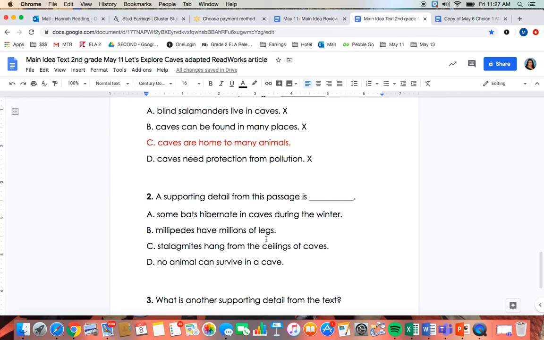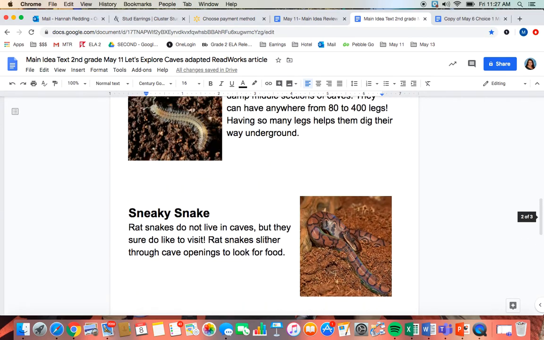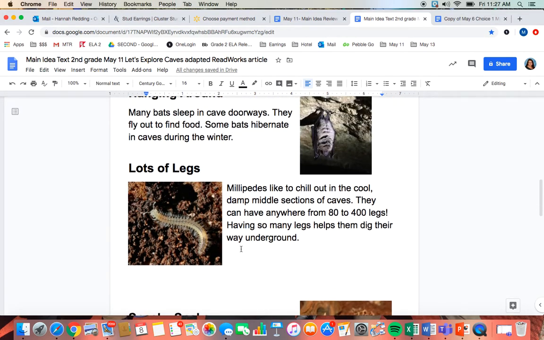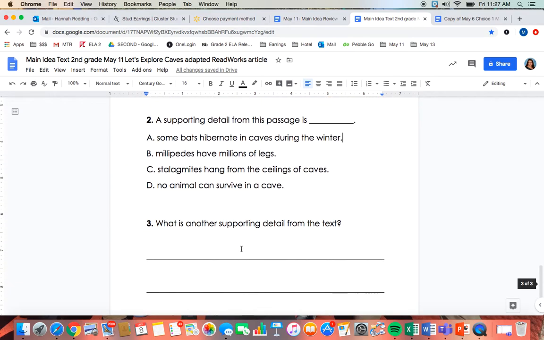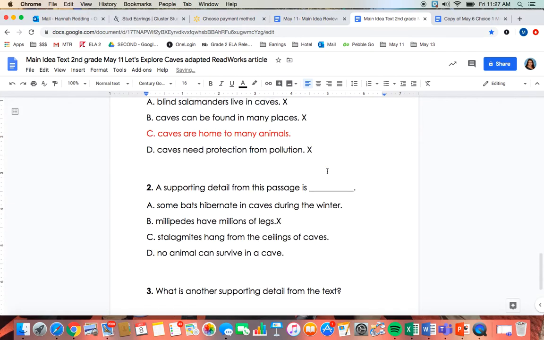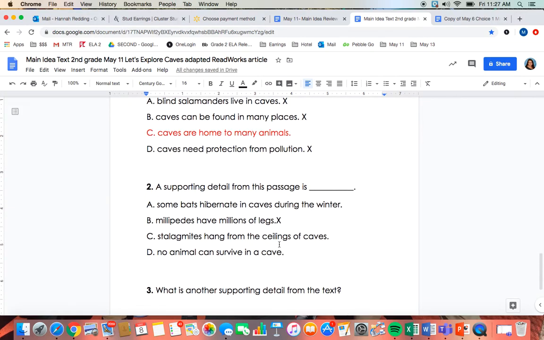Millipedes have millions of legs. Well, it did talk about millipedes, but does that sentence tell us what that has to do with caves? No, it doesn't. So that can't be a right answer. That doesn't support the fact that caves are home to many animals. It just talks about his legs.